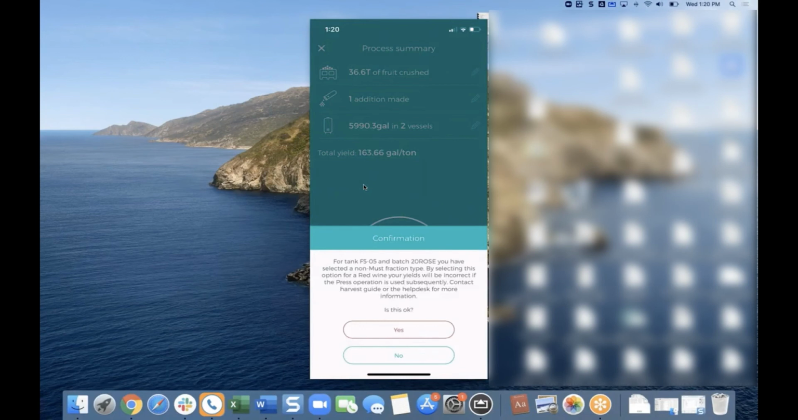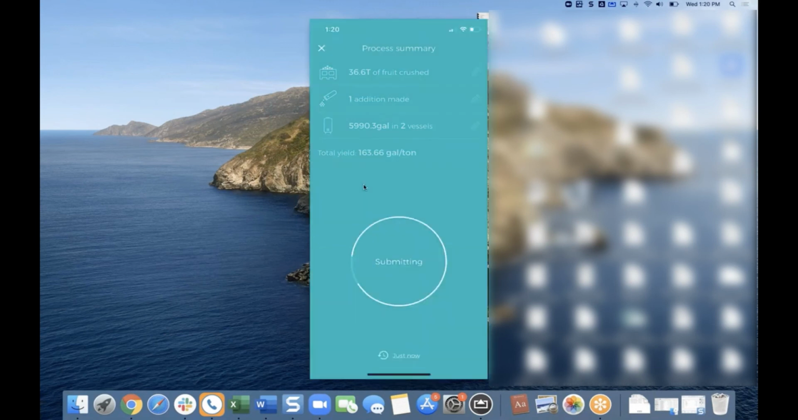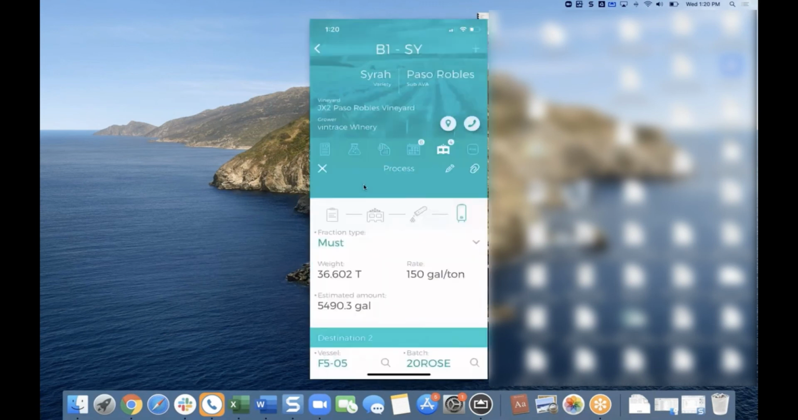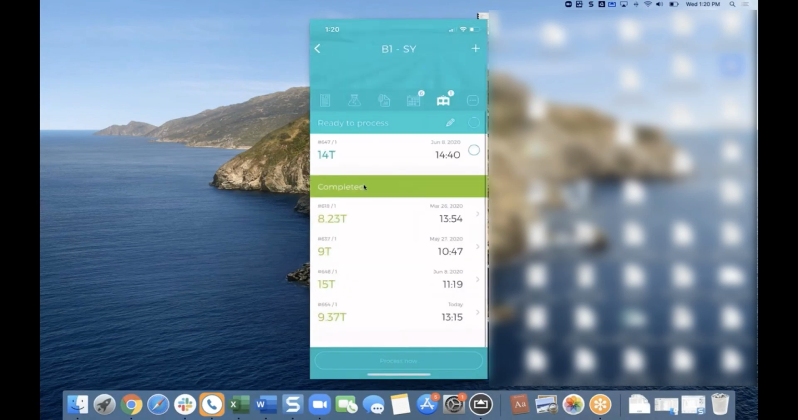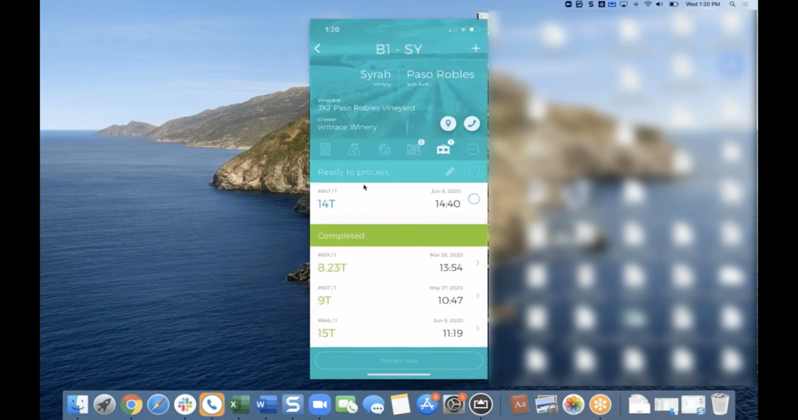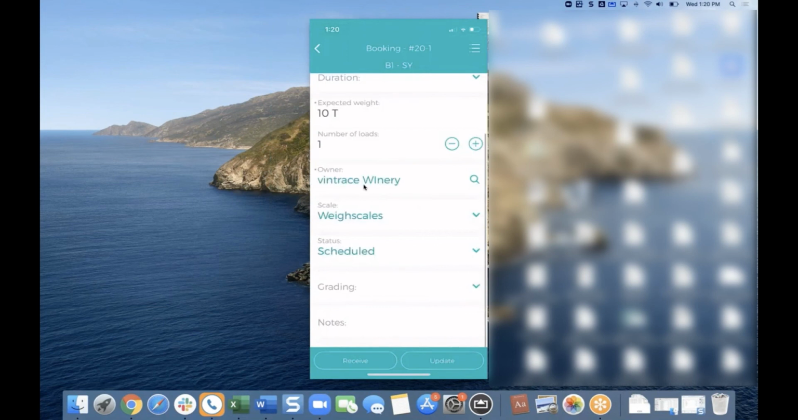And then it was warning me that my Saignée was a non-must type for a red wine. Am I sure I want to crush that? So now you can see it's updated everything I've crushed, and then it's still saying I have 14 tons pending to be crushed.